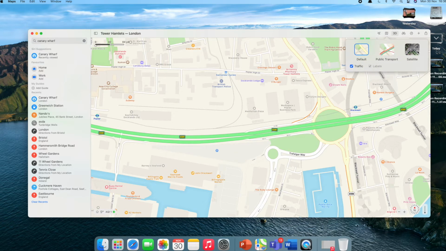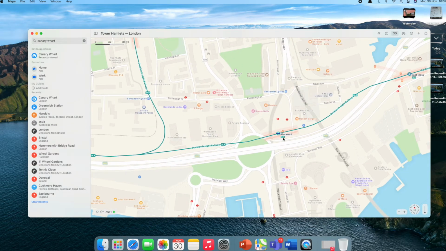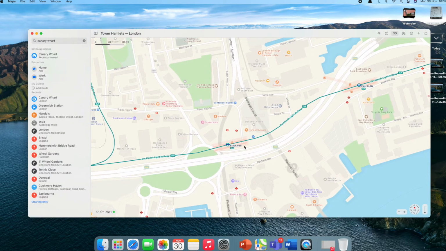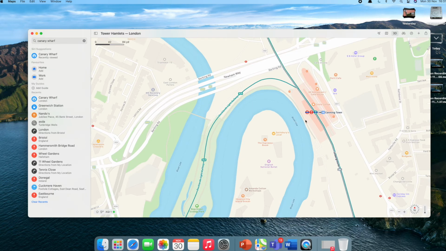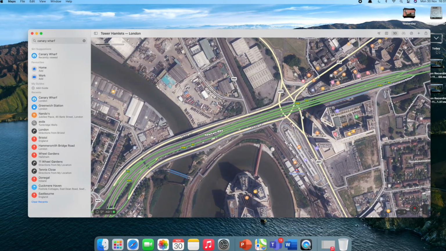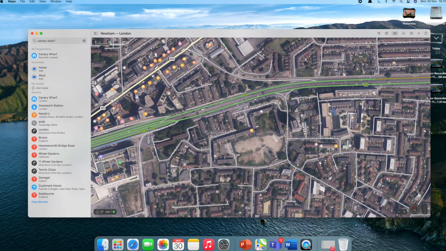Now you can see that there are three modes, and this is the default. You can check public transport and see the various public transport options in this area, for example this train station, Blackwall DLR is here, East India DLR is here, and Canning Town is here as well. So you can see various public transport stations, which is quite handy as well. If you go to satellite mode, you see images like this. I'm not quite a fan of this, but it's okay.